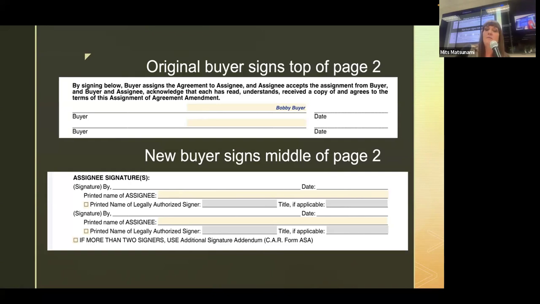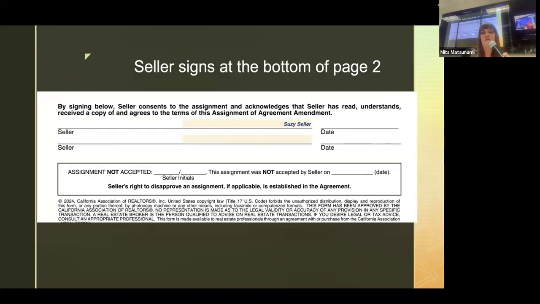Okay, so it doesn't become buyer two until after this form is completely filled out and signed by the seller. And then after that, the seller signs at the bottom of page 2. So if the seller signs agreeing right here where Susie Seller's name is, then you have an agreement. But if the seller does not accept this, then they are going to initial right here in the assignment not accepted. And then this will come back to you and you can decide how to move forward or not. Okay, and then that is it for this one.